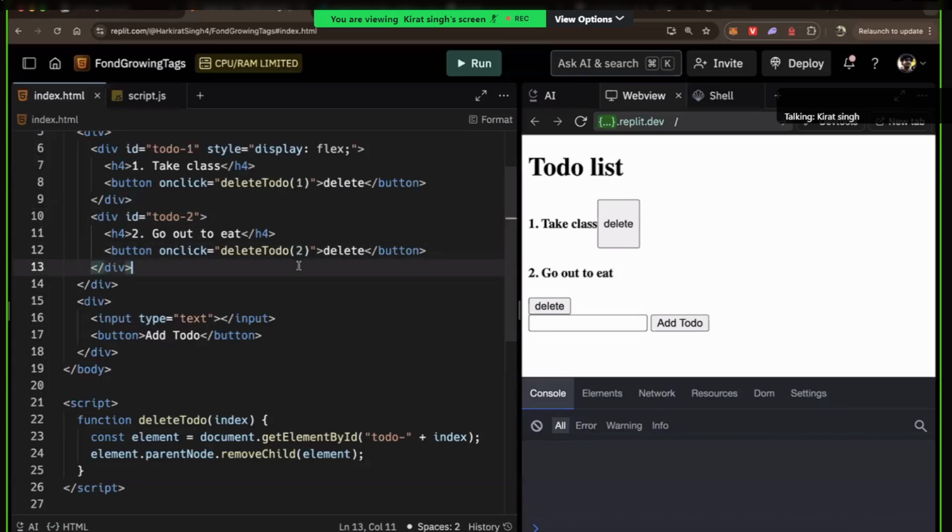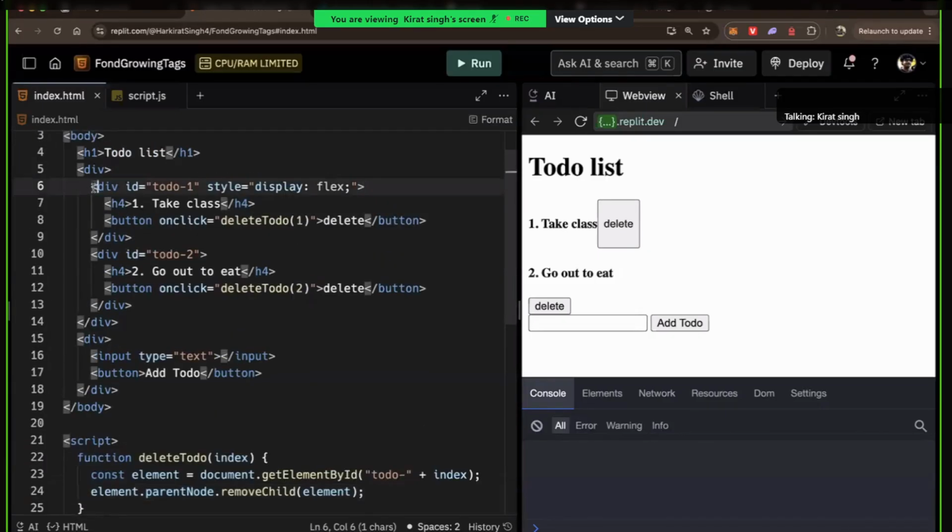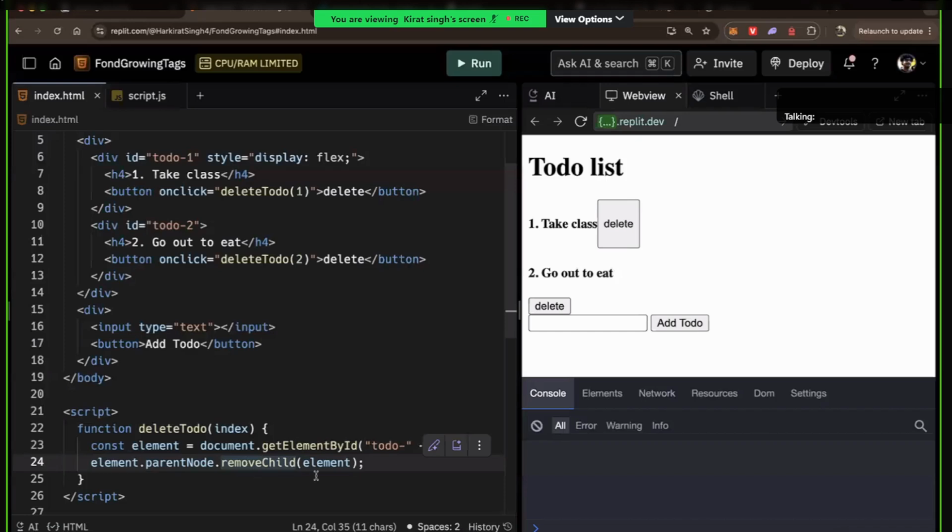So that is the significance of this argument. The reason I am passing in this argument is so that here I can do document.getElementById to get that specific div. Once I get this element, what do I call? I call element.parentNode, which means if this is the element that I got, .parentNode would give me this element, .removeChild, that specific element.